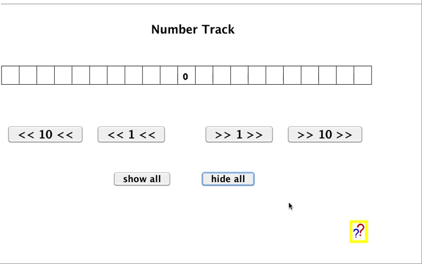Fire up the number track applet and this is what you see. The location of 0 is shown here. If I click a square to the right of 0, its value is displayed in blue. There's 2 and there's 9. Click the 9 a second time and it's hidden once more.